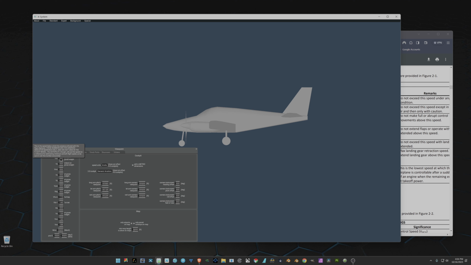X-Plane is pretty clear that their flight model is based off of the 3D model you build over here. Some of these, like the V never E speed, will be used to calculate an overspeed because they don't know what the aircraft's made out of. So those are the important ones that we're going to go through.